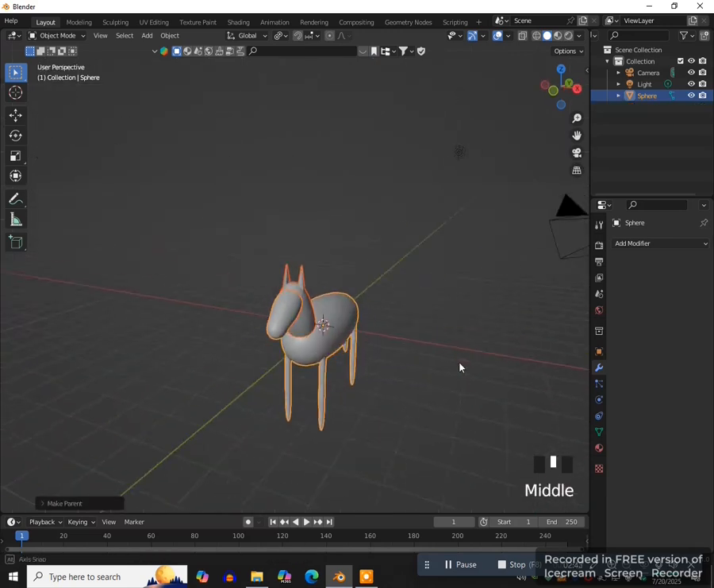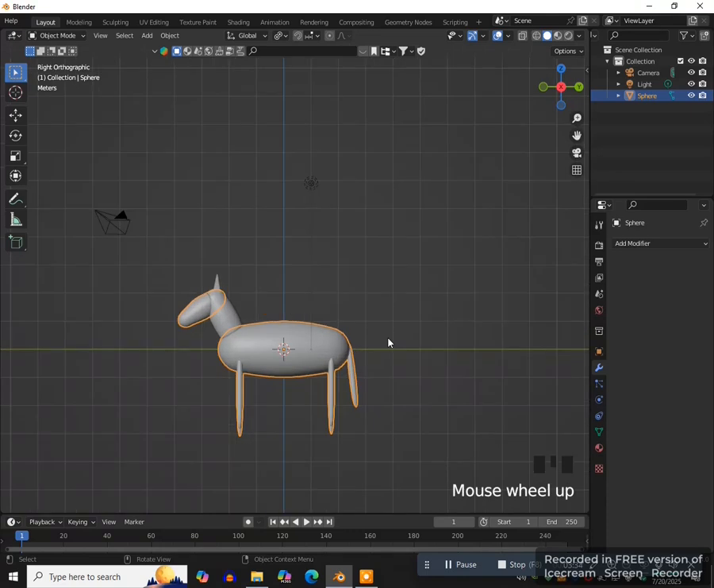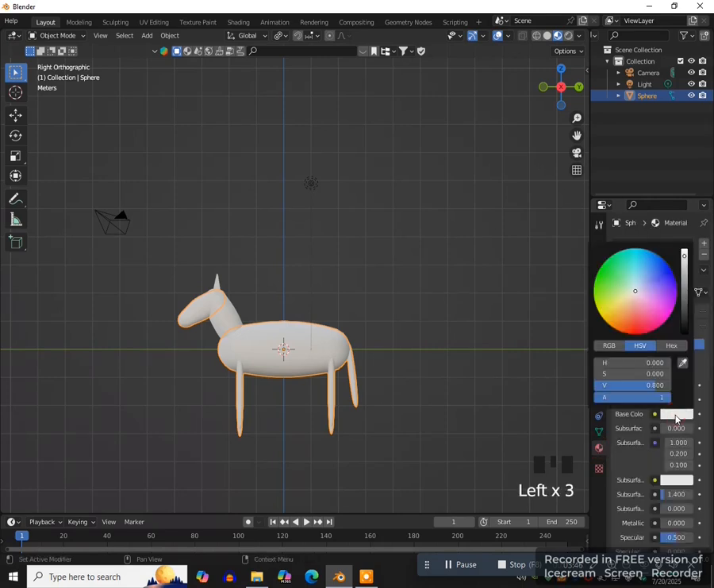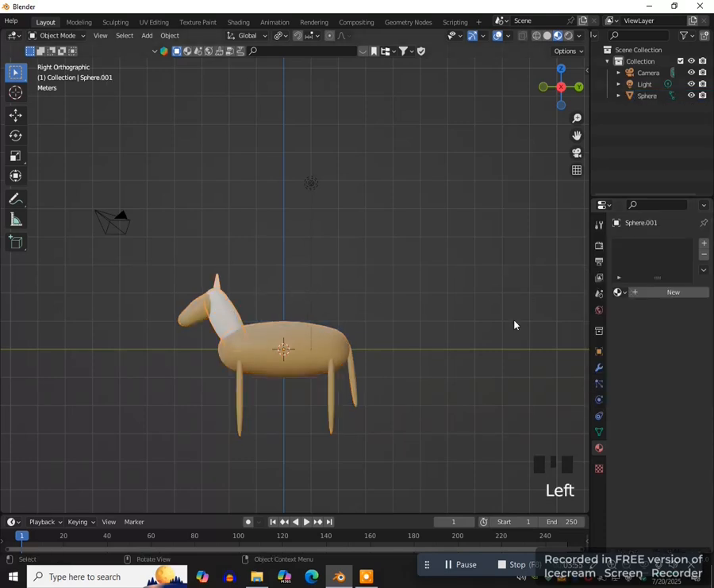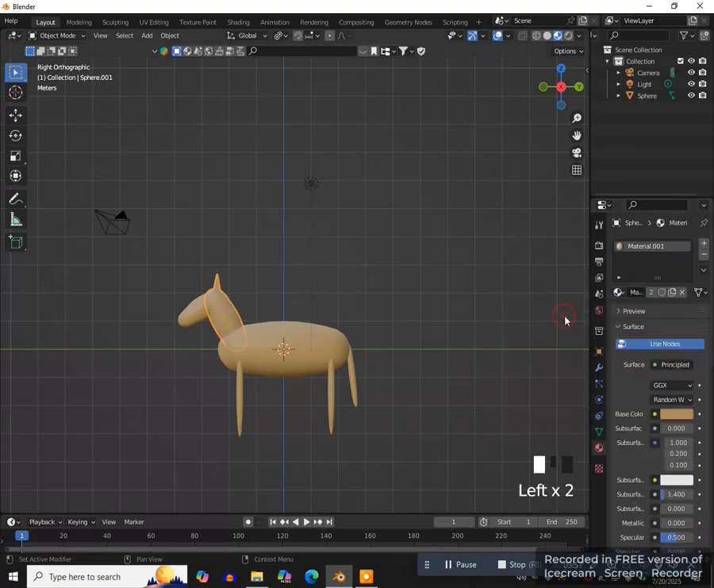I'm just going to parent this part to the other part here. With this selected, hold down shift and select the other part, and then Control P, set parent to object. Let's press Z and go into material preview, and then go to material properties, click on New, then base color, click on that white part, and bring us down a little bit. We got kind of a light brown, and then you can select this part and give it that same material.